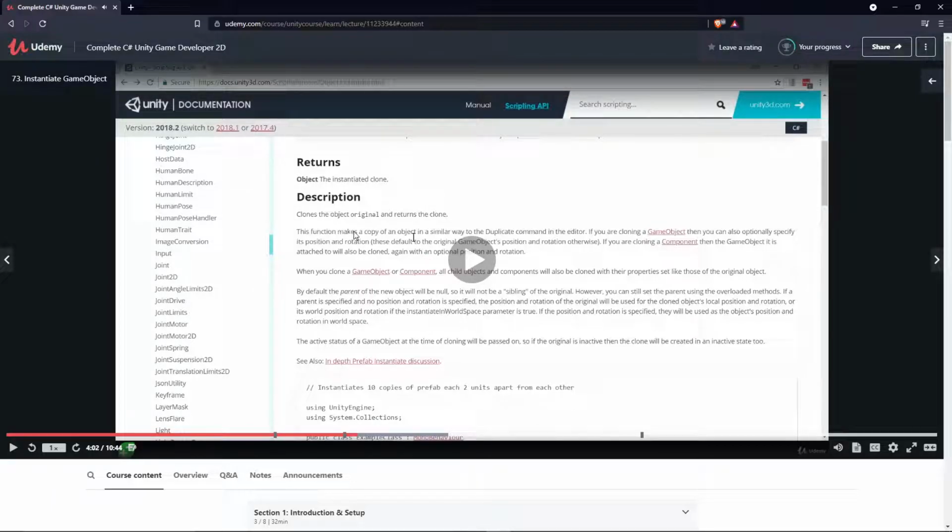Clones the object's original and returns the clone. So it basically clones it, right? This function makes a copy of an object in a similar way to the duplicate command in the editor. If you're cloning a game object, then you can also optionally specify its position and rotation. These default to the original game object's position and rotation otherwise. If you are cloning a component, then the game object that it is attached to will also be cloned, again with an optional position and rotation.